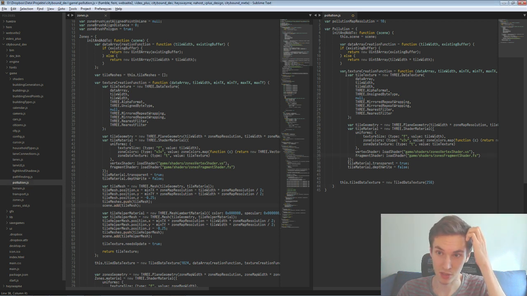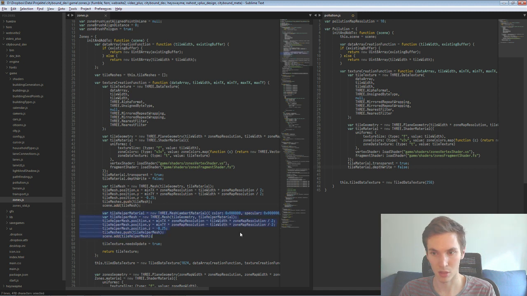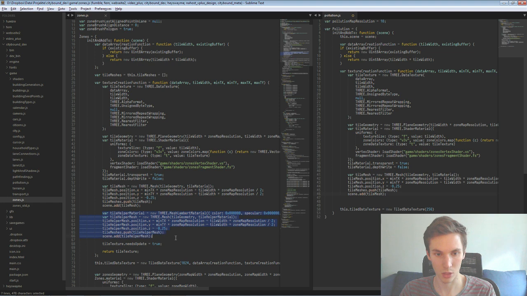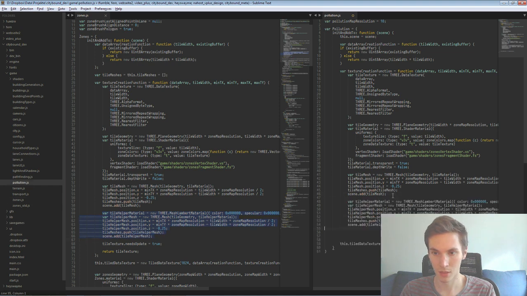So I just copy pasted this whole bunch over from the zones. All this does is basically create the texture in which we will store the pollution data, and it creates the actual object in the scene so it can be displayed. Let's also copy the thing that actually displays those tiles for us visually, so we can debug it a little easier. Yeah, basically I'm just copy pasting everything here.